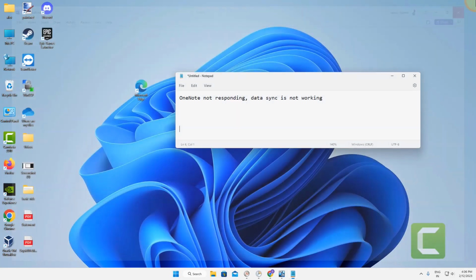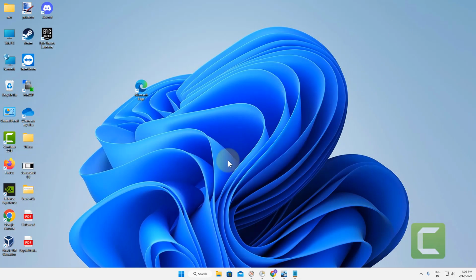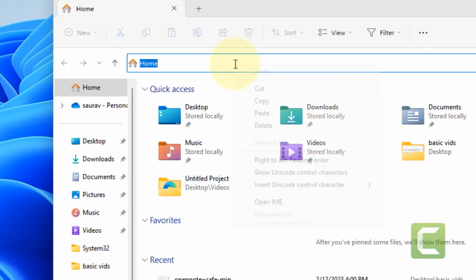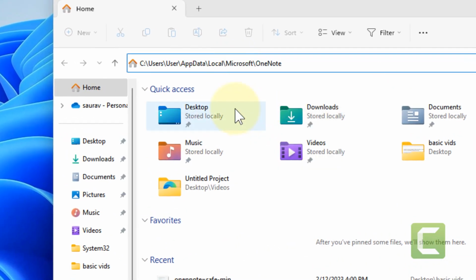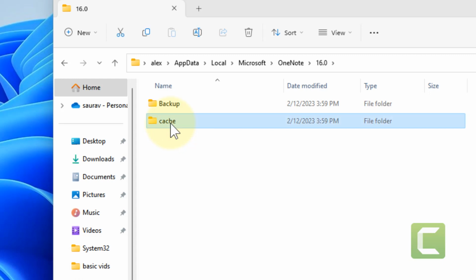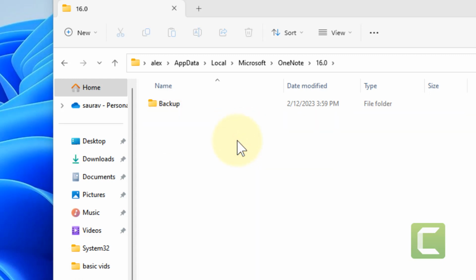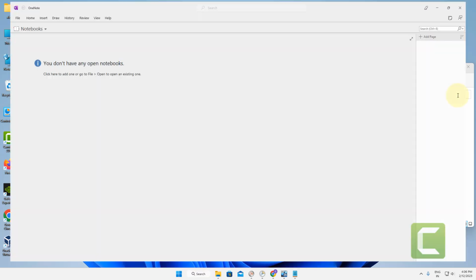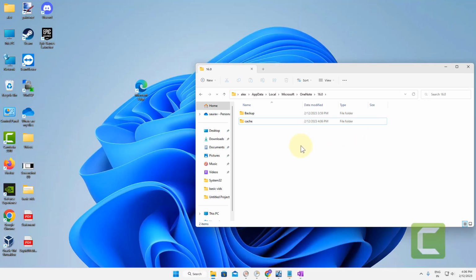Now close OneNote because it is important, otherwise you cannot delete the cache file. Open File Explorer and paste the path you just copied into the Explorer. Now go into the 16.0 folder and delete the cache. Now try to open OneNote again and see if your issue has been solved, because a new cache folder will be created.